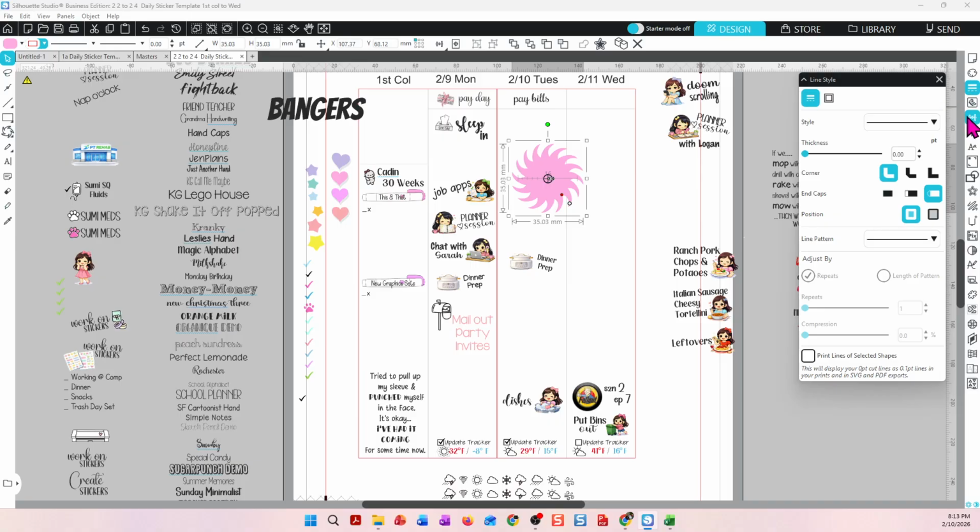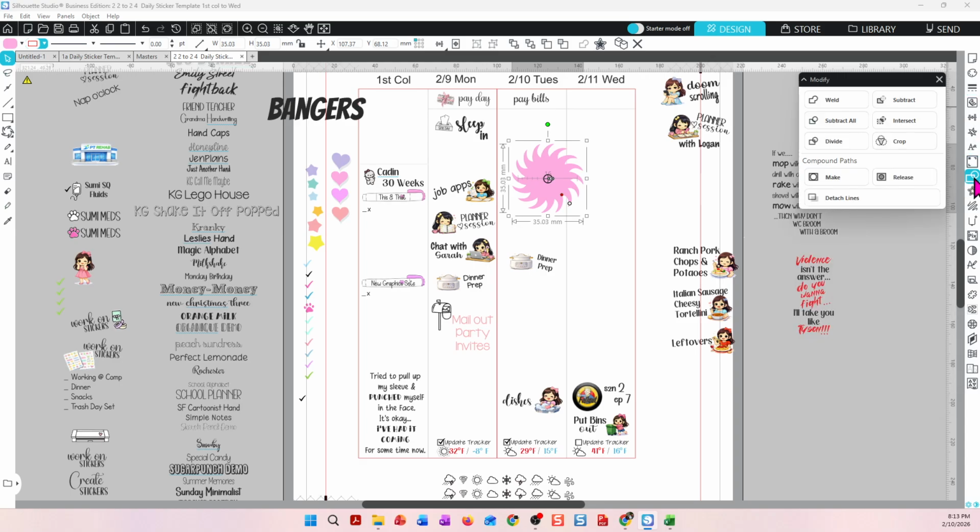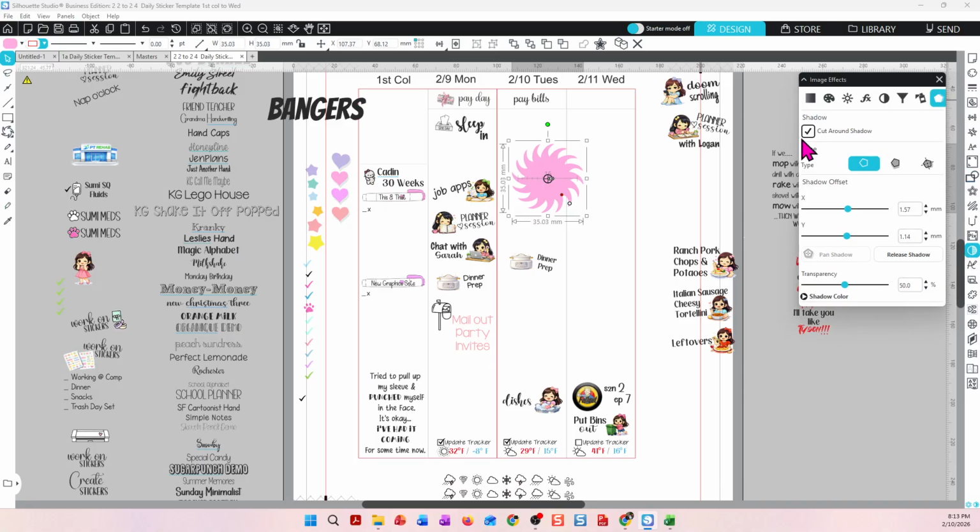And another really cool thing that's available is you can add shadowing and things like that. I have to remember exactly where this is at. Here it is. Okay, so it's under image effects, and then you can do different types of shadowing, and you can offset it however you like, and you can also play with the transparency or the opacity, and it will keep the shadow with your item. So if you want a shadow behind a particular shape, you can definitely do that.